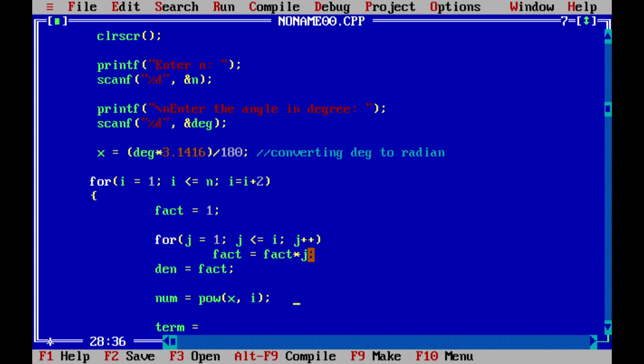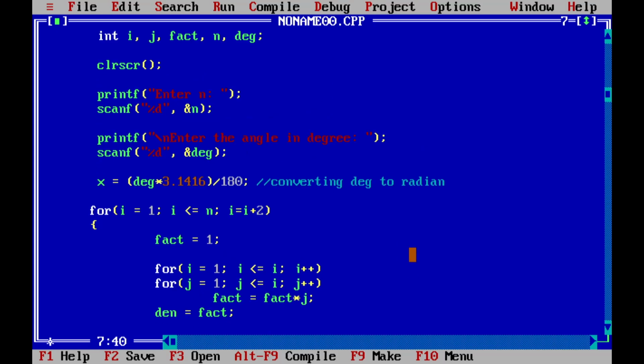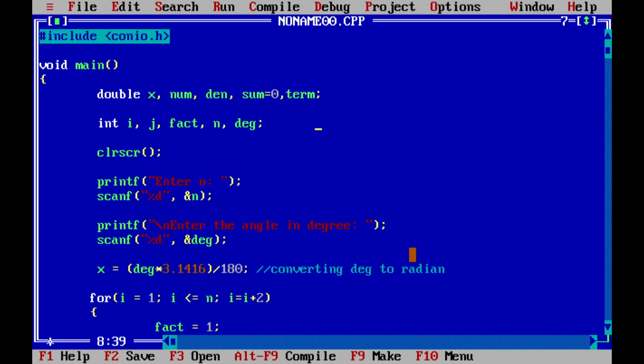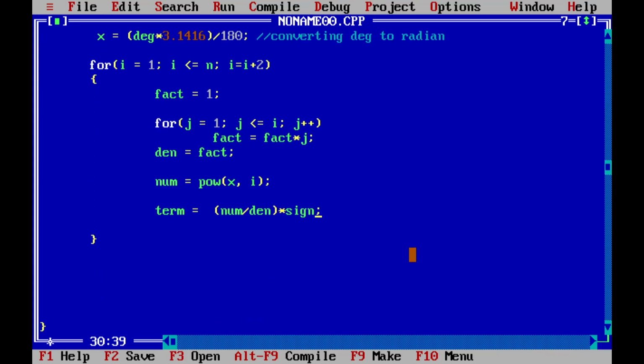Fact will be calculated as 1 into 1, so factorial will be 1. So the first term is nothing but my numerator divided by denominator multiplied by sine. Now sine is equal to, if you see over here, sine term I have not taken, so I will take it first, sine variable, and I will initialize it by 1. With sine value 1, I'll be having numerator by denominator, that is x into 1.